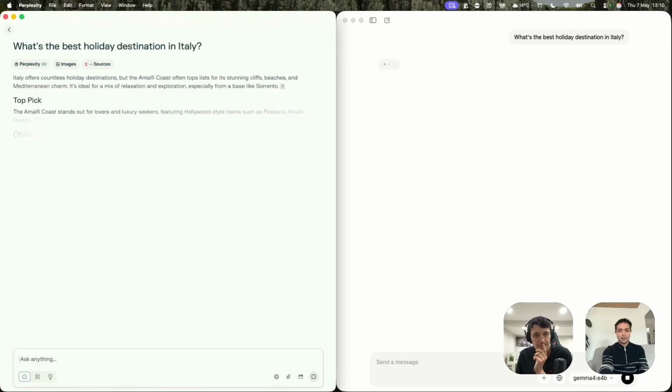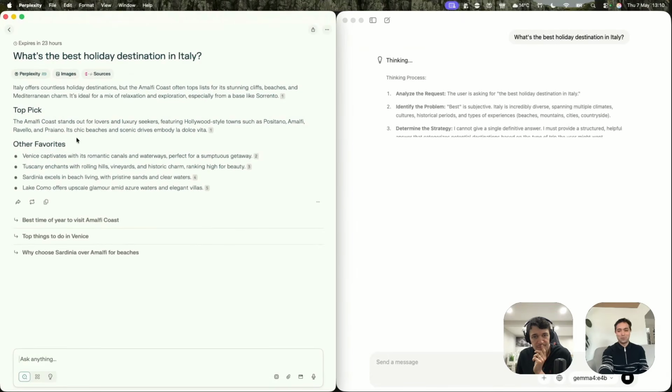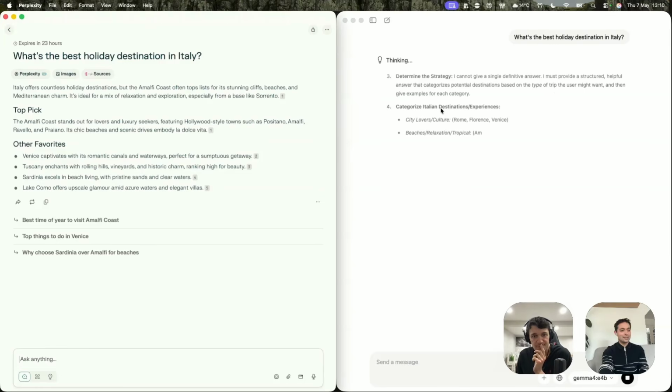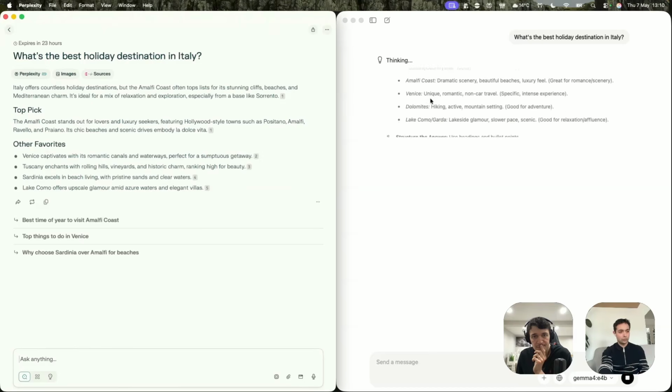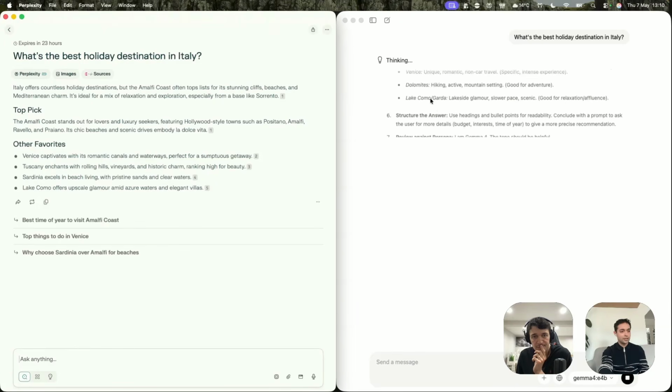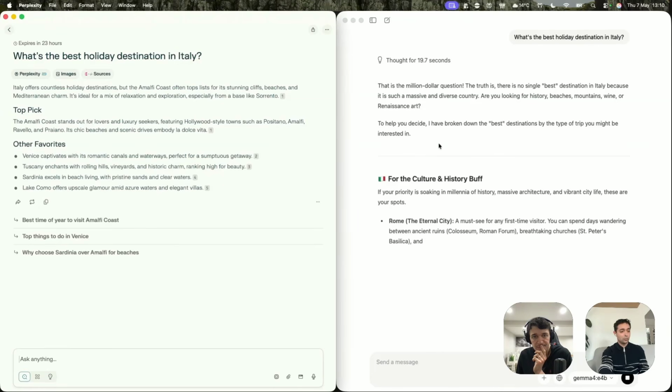So I think it's pretty obvious that Perplexity is quicker. We've already got the answer, whereas Gemma 4 is currently reasoning. So let's give it a moment. But as you can see, it thought about how to structure the response and what a potential answer could be, and there you go. It thought for about 19 seconds, or about 20, and now it's outputting the response.